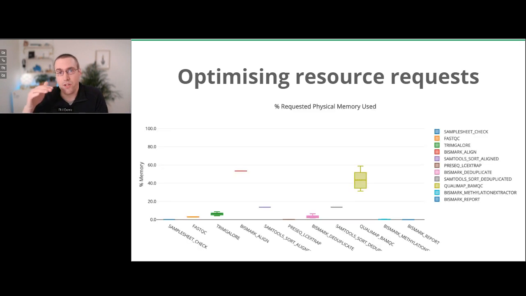Here's that screenshot again from the Nextflow report, or you can view it within Tower if you're using Tower. And there's different tabs. There's usage, but there's also percent requested used, both for CPUs and memory. And this is from the methyl-seq pipeline, I believe, where I was working with it a few days ago.